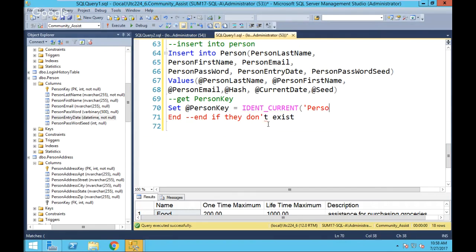Can you guys remember what ident current does? Right, it gives you the last auto number created in that table. This only works if you're using auto numbers. If you weren't using auto numbers, you'd probably have to do a query right here, or you would have invented your own key and you know what it is anyway.